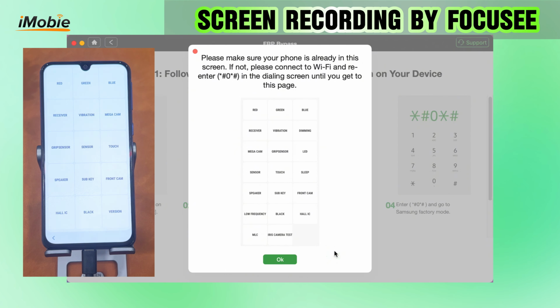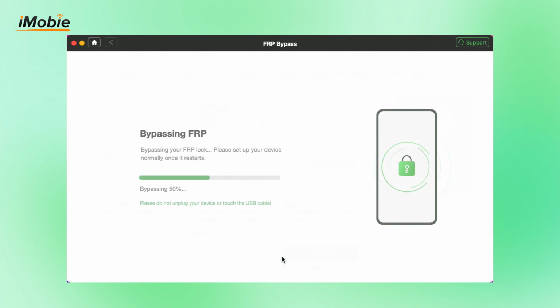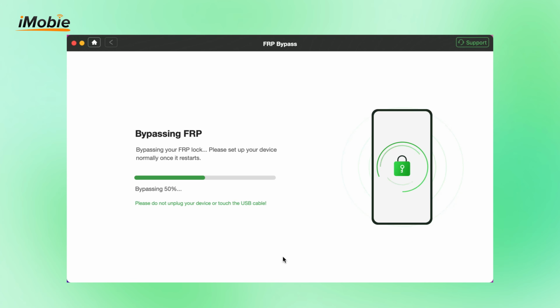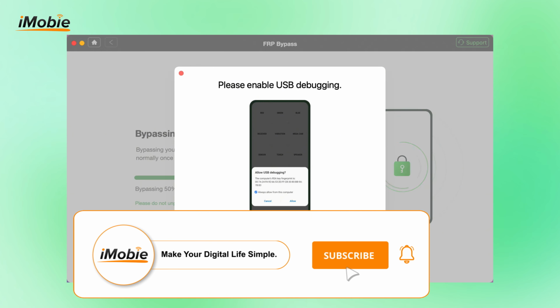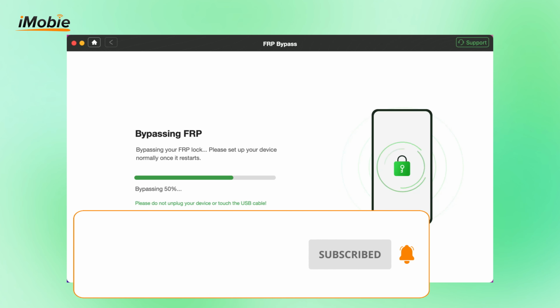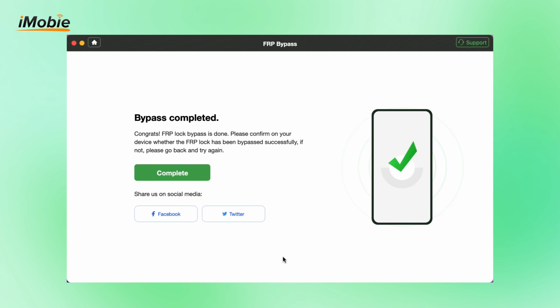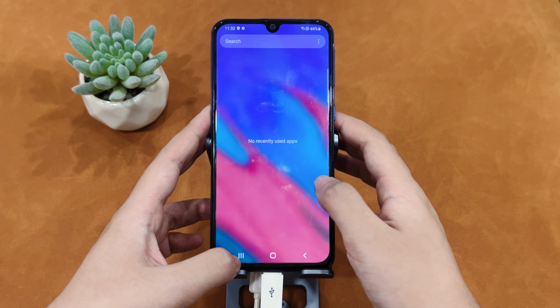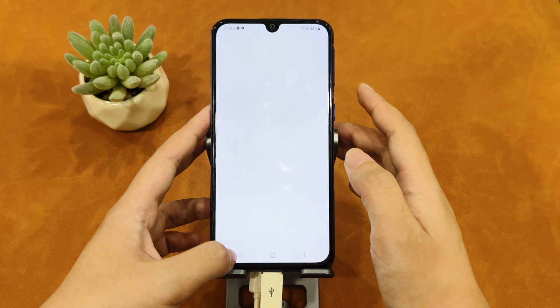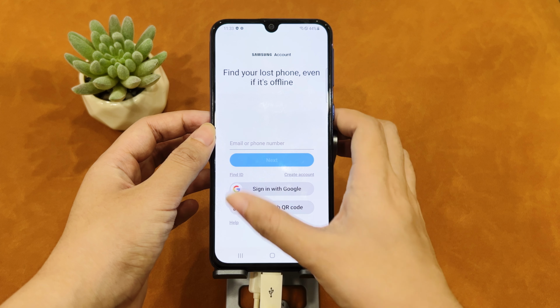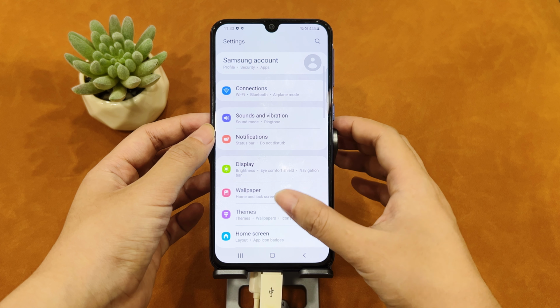Click Reset and click OK. After completing, it will start to bypass the FRP lock. Once completed, your Vivo phone or tablet will restart without FRP lock. That's it. The above is a sharing of the latest and most effective Vivo FRP unlock tool in 2026.